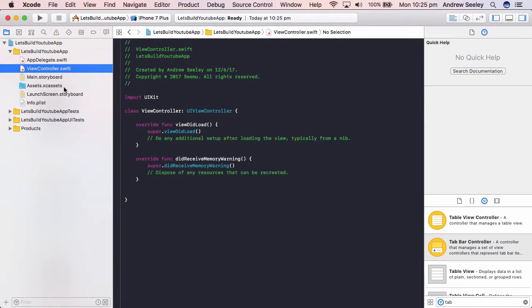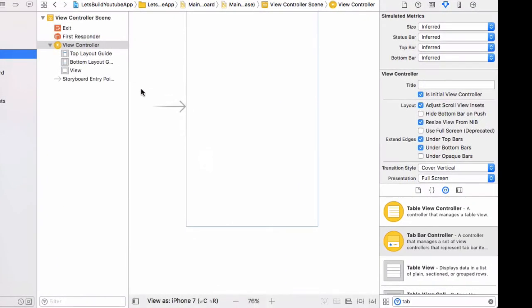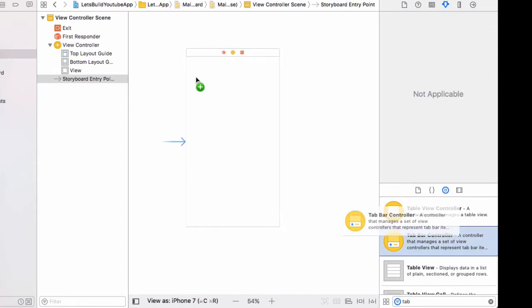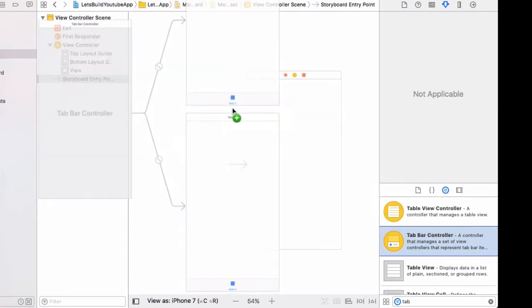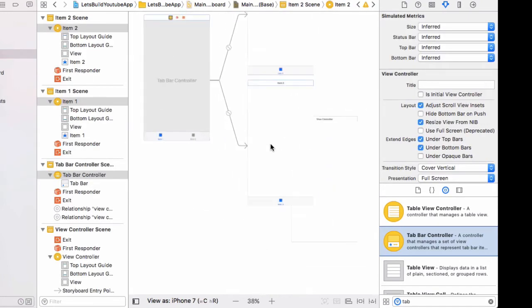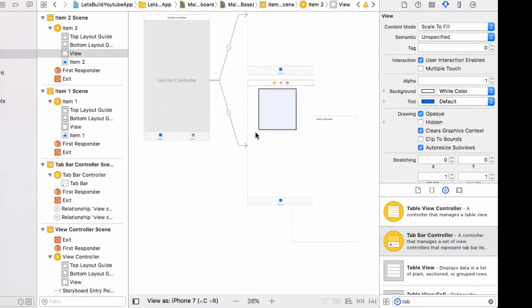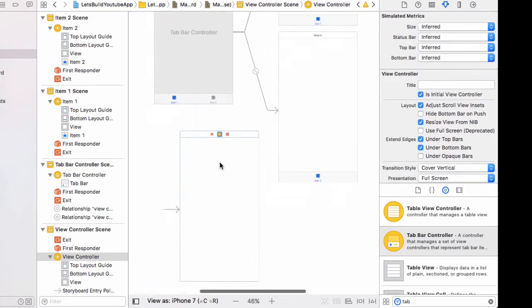Okay, so the first order of business to get the tab bar laid out is going to our main.storyboard. And what we want to do is drag a tab bar controller onto our storyboard here. Just zoom out a bit. And we're going to move this initial view controller here.